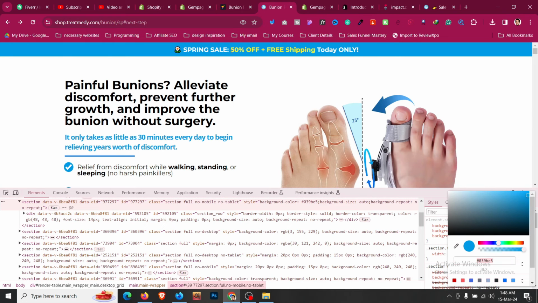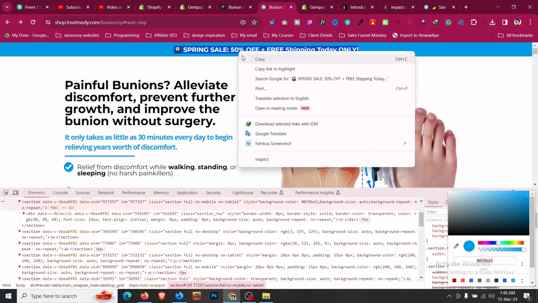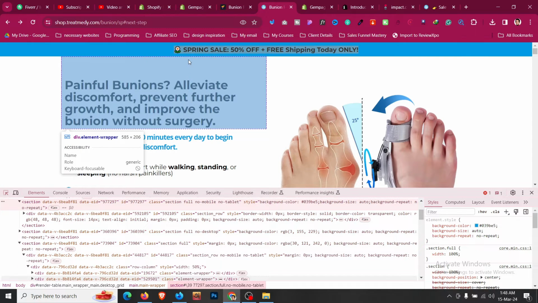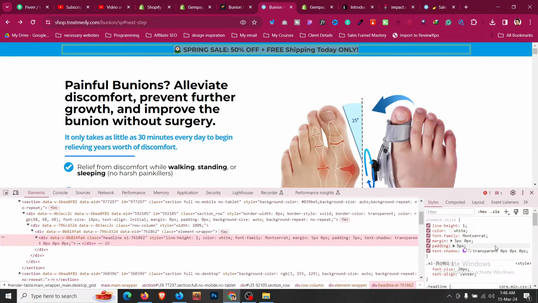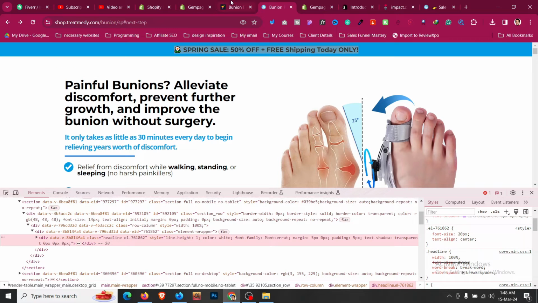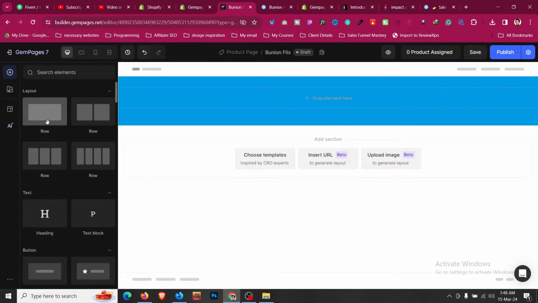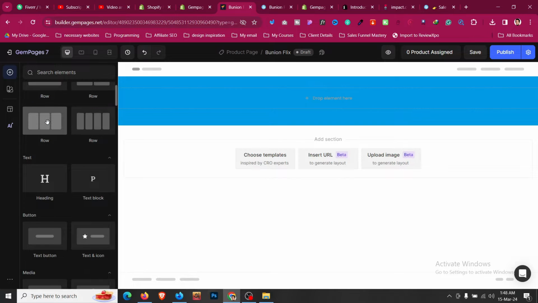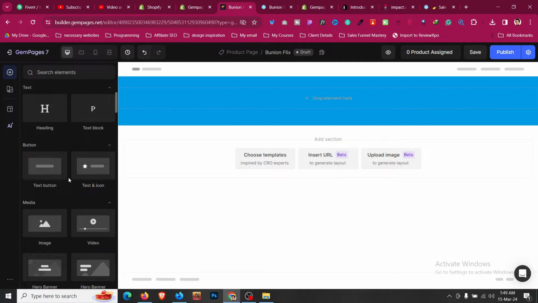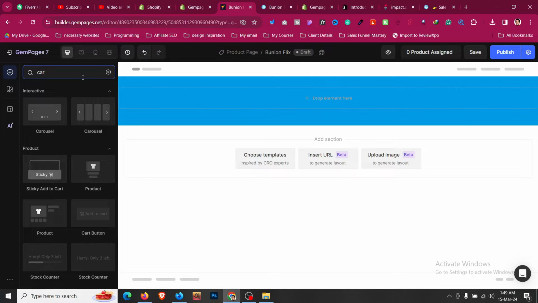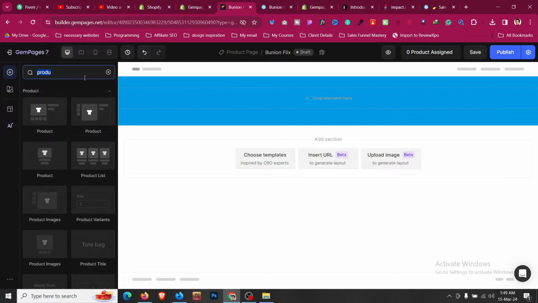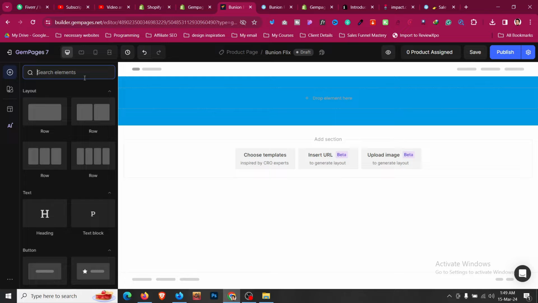Okay, then we have some text here, so I'll copy whatever text is given here. You can see here is the text, font size 20 pixel. So I'll click on this arrow, and then there are some elements. What do the elements mean? That means heading, text block, button, everything, and dynamic elements can be added from this elements panel. We can search for a specific element like carousel. If I search for carousel, there will be slider or carousel coming up. If I search for product, there will be product elements coming up. If you already know the element's name, you can search for that easily.